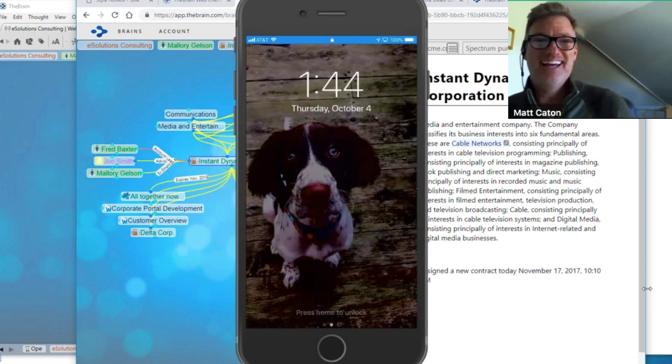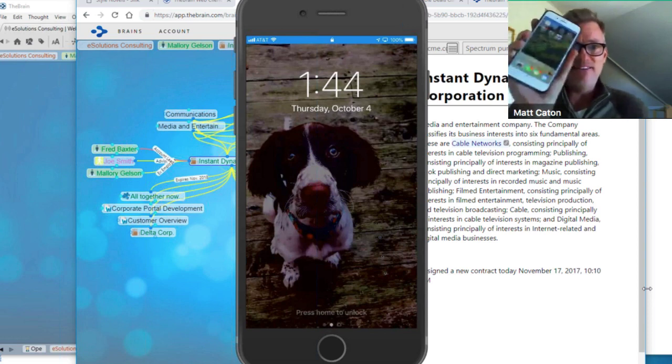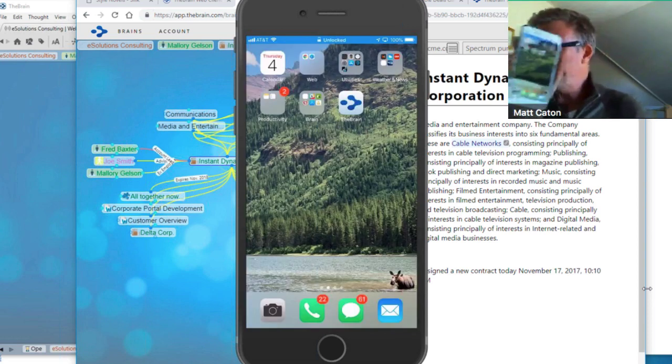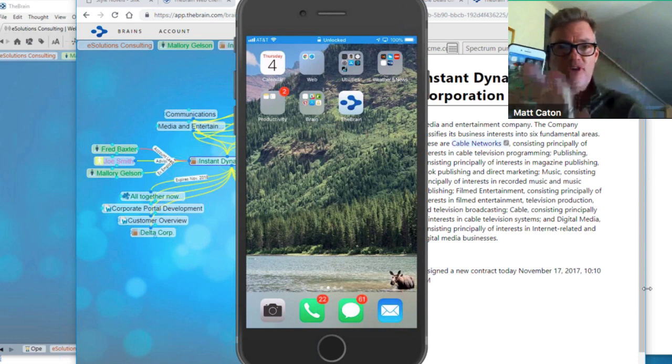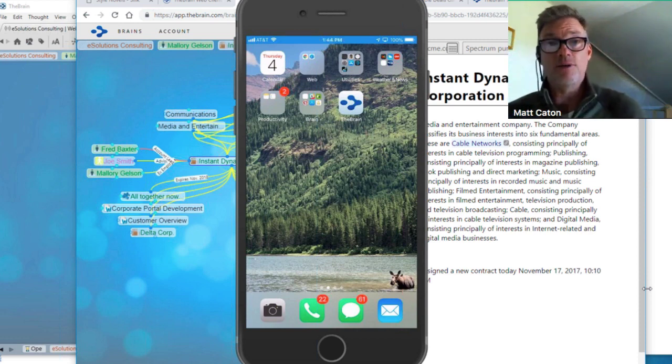I'm going to log in now. So you can see everything that I'm seeing here on my end. Where's my camera? There it is. Everything that I'm seeing here on my phone is now being projected onto the screen. So I'm going to launch the brain, and let me get to my brain list.